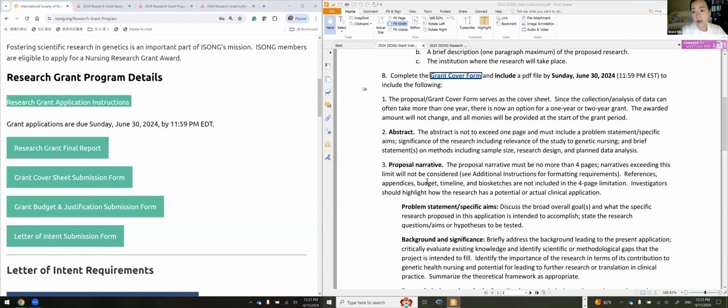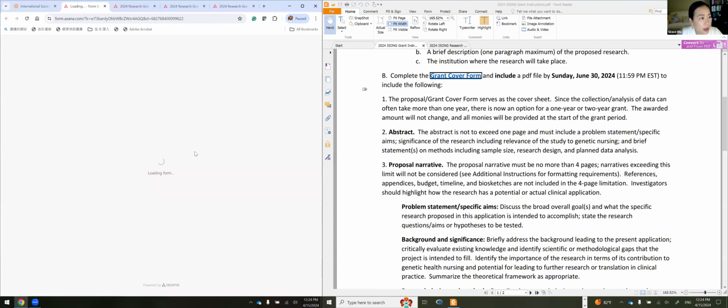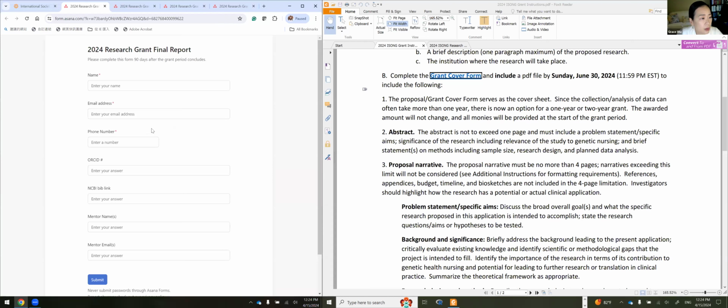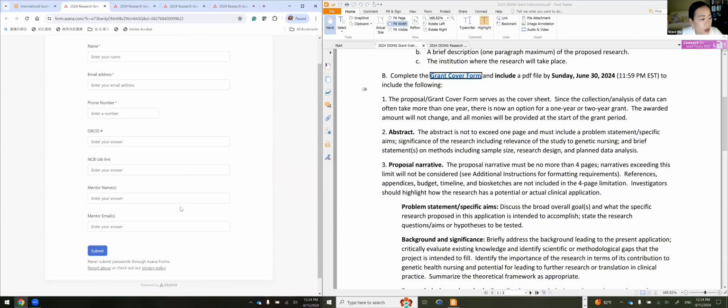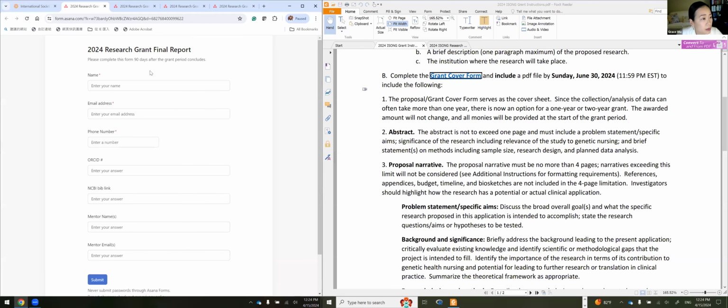All right. Any more questions? Especially about the post-award, like what you should write if you receive the award, what you should write for the final report. So the final report is in this link, the research grant final report. You just need to fill out the necessary information, and wait a second.